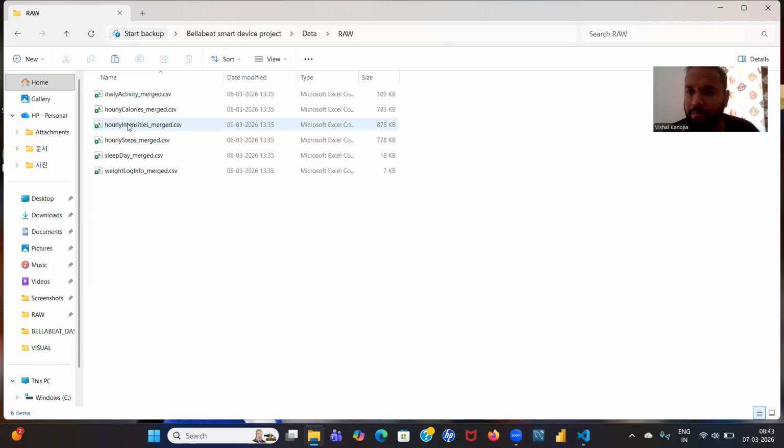Some important variables include total steps, calories, total minutes asleep, very active minutes, lightly active minutes, sedentary minutes, and sleep duration. This dataset helps us understand how active users are and how their activity patterns relate to health indicators like calories burned and sleep duration.